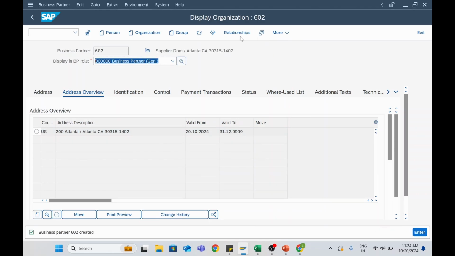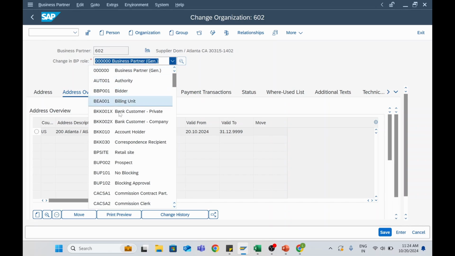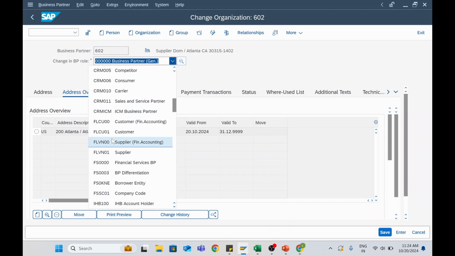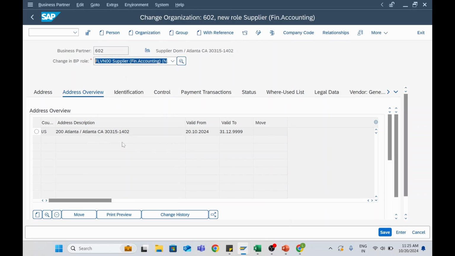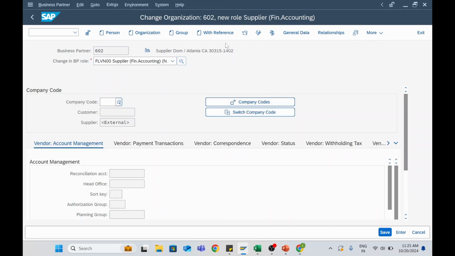And now what you need to do, go for change, okay, and you are going to have the FL series, right? FL, this is customer and this is vendor, and a financial account. I'm going for the financial accounting, and 602 is created. Now within this one, I'm going to update my company code data.